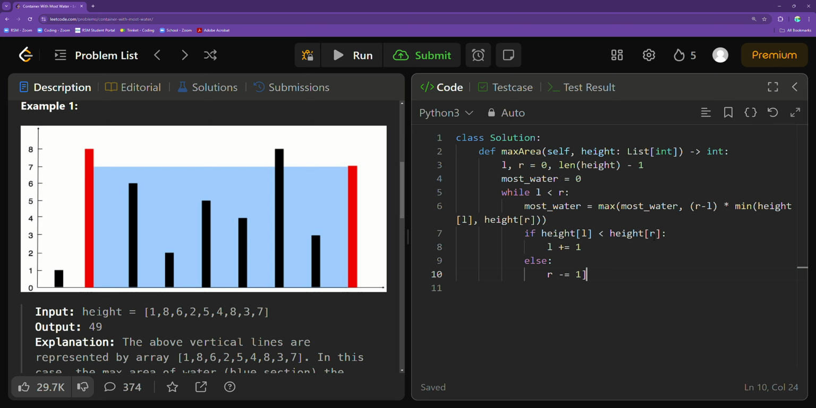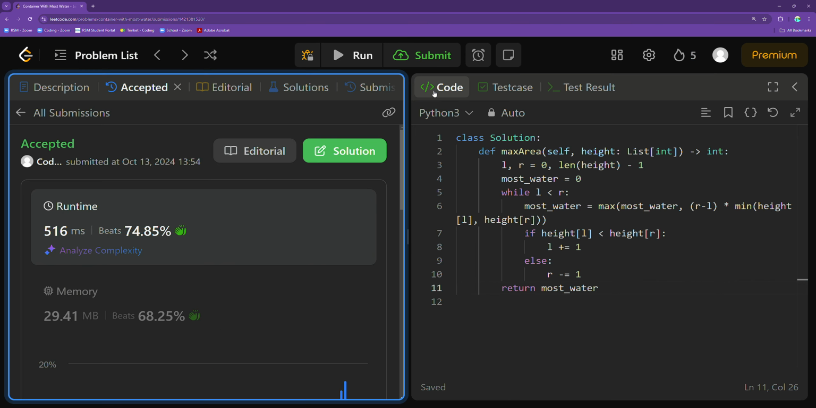And ultimately, outside of this while loop, once we've explored all different possible areas for all different optimized windows in this input array height, we can return the most water found. So as you can see, if I were to submit this, unless I made any syntax errors here, this should be accepted. And as you can see, this is just about as efficient as you can get.